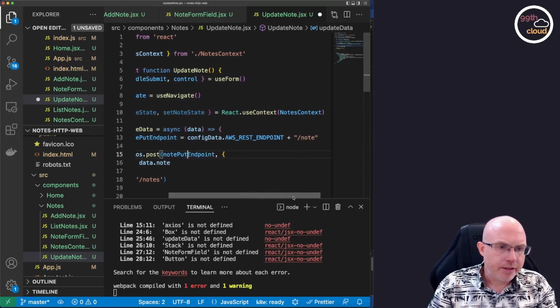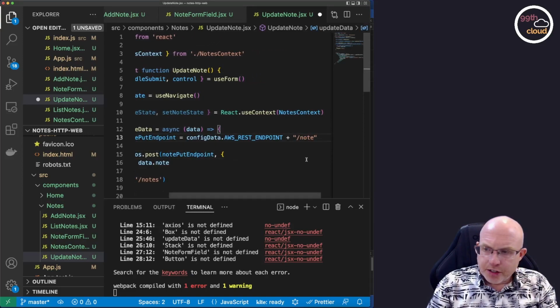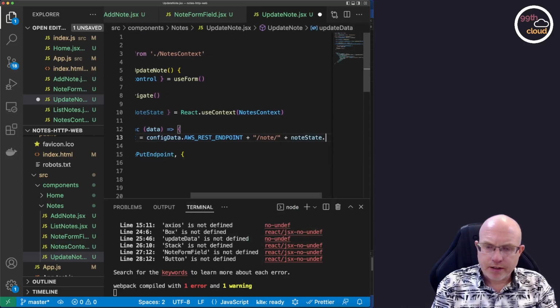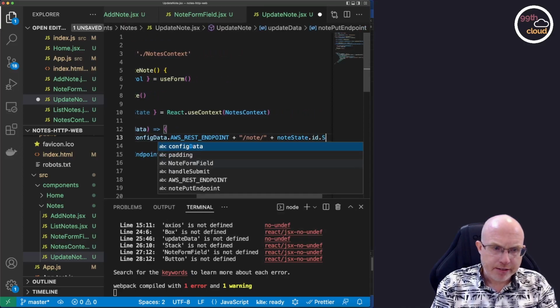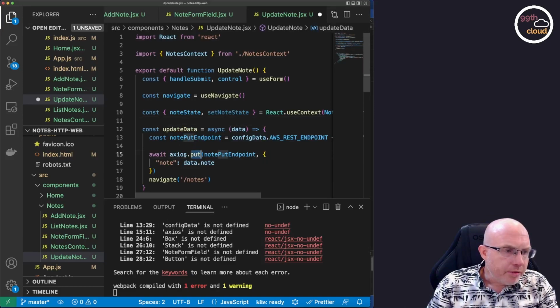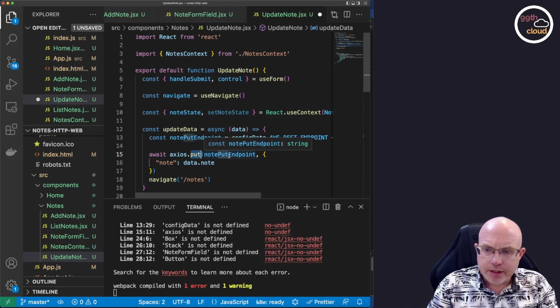And here we will additionally add the note state.id. Okay. Then here we will have the put method, which is executed. The note will also be data.note, and we will navigate back to /notes.